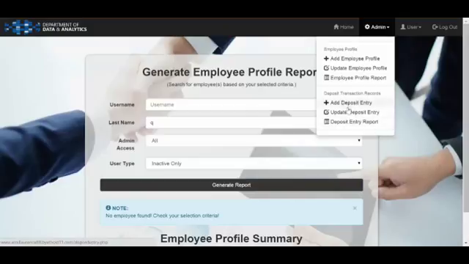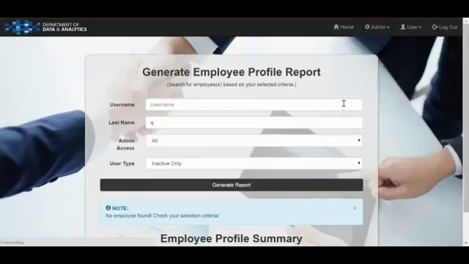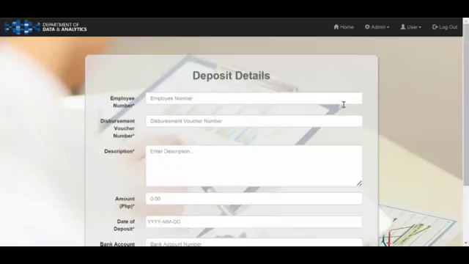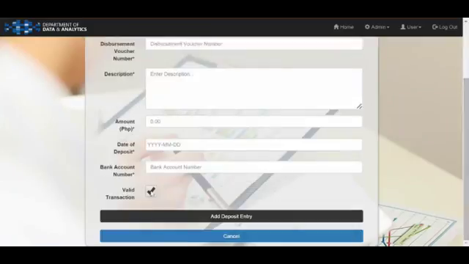So let's try adding a deposit entry. This page is where the administrator can enter a deposit record for an existing employee. And all fields marked with an asterisk are the mandatory fields. By default, the valid transaction will always be checked. I'll explain later when we update what the purpose of valid transaction is.